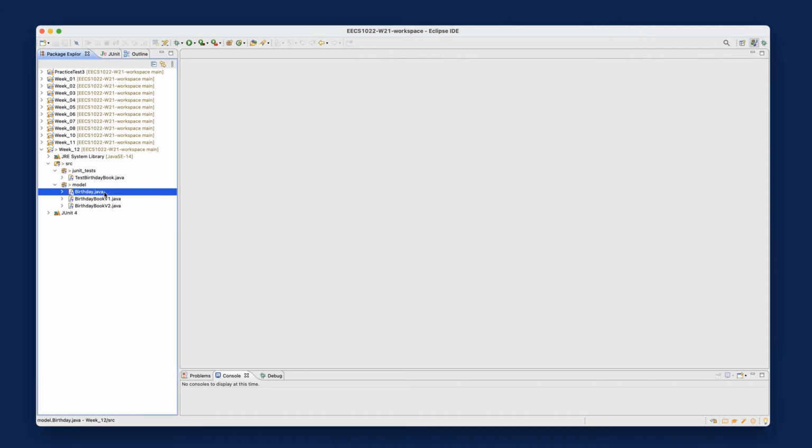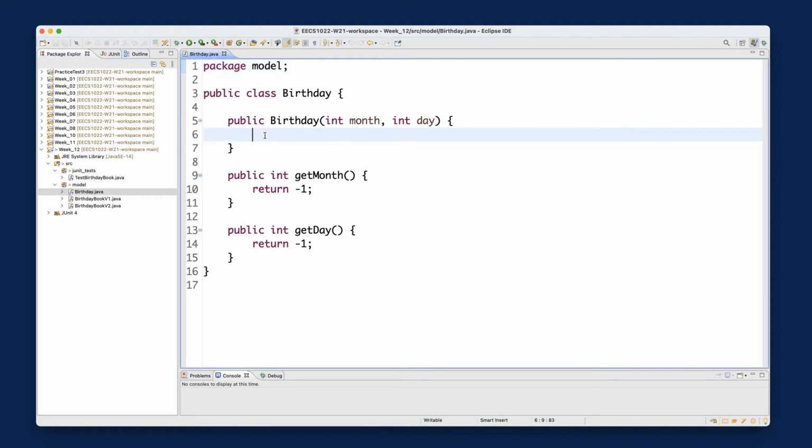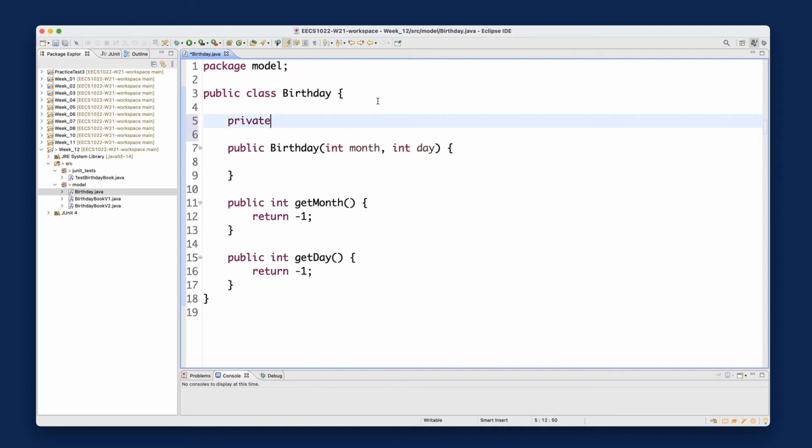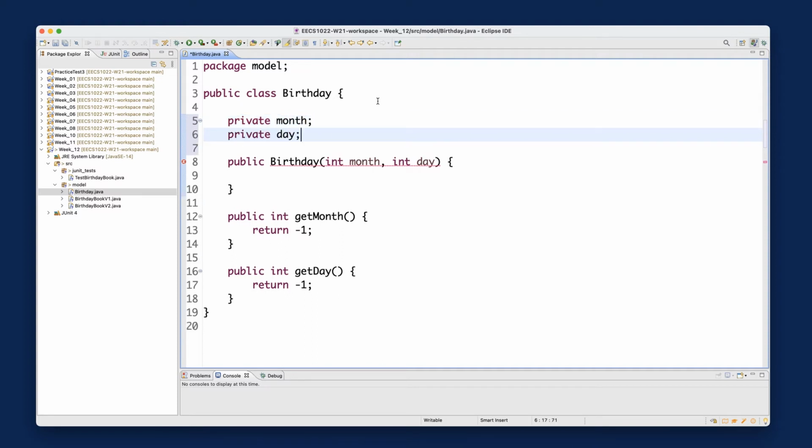Alright, so we already got Birthday over here. Why don't we finish the implementation for Birthday first, and then I'm going to introduce another new class in the case of the array list implementation, version number 1. Okay, for Birthday, it's going to be very easy. So we want all the attributes to be private. So we can say private month, and also private day. So these are the 2 attributes we want.